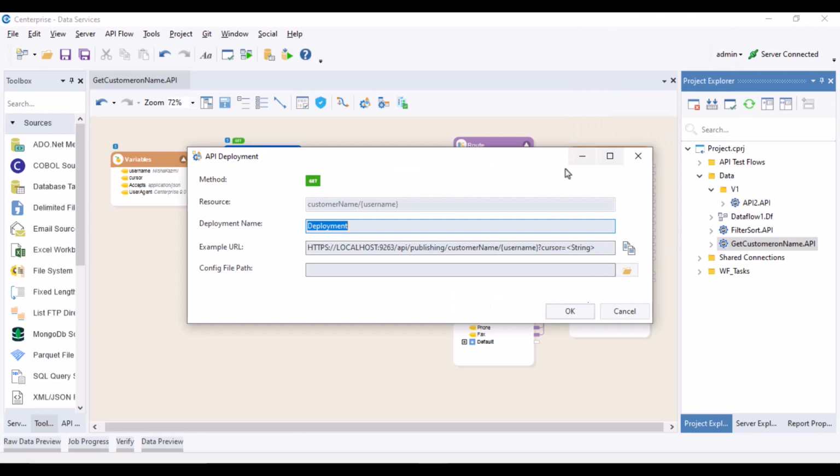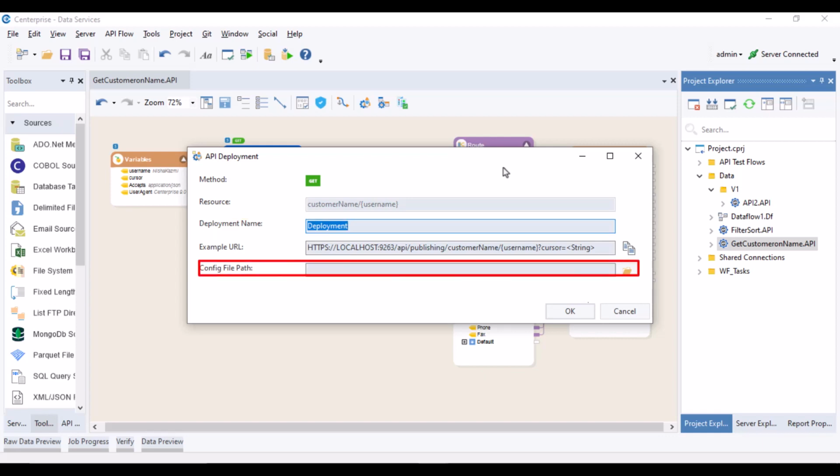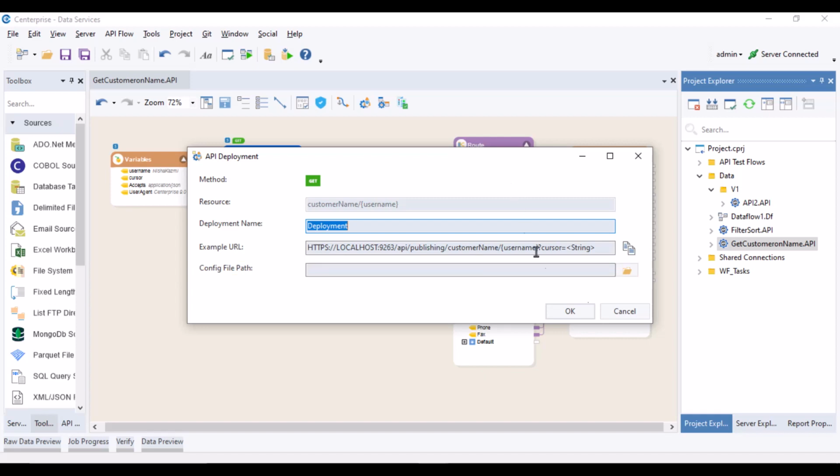Once selected, the deployment window will appear like this. Here, we will define the deployment name. Since the config file path is optional, we will leave it undefined. Once done, we will click OK.